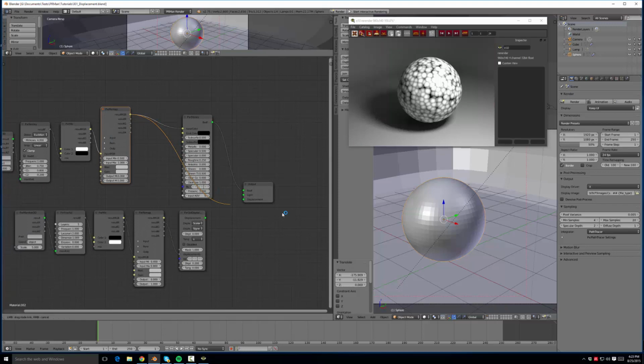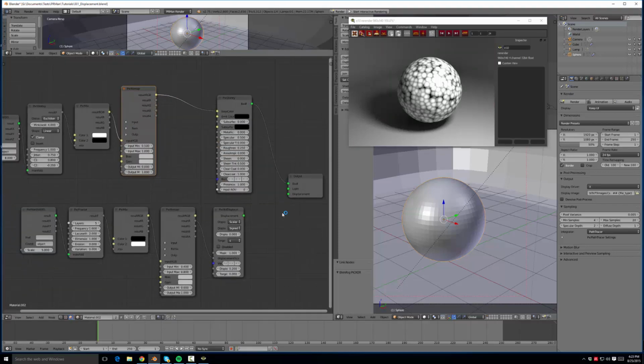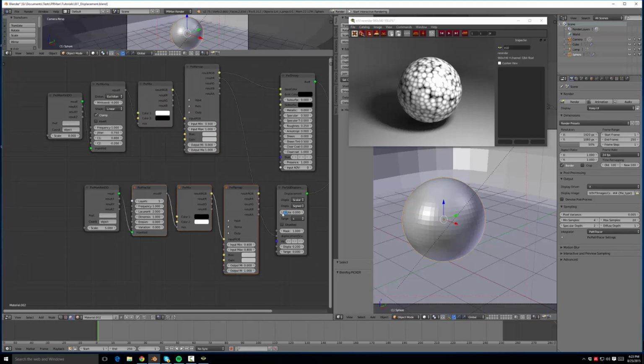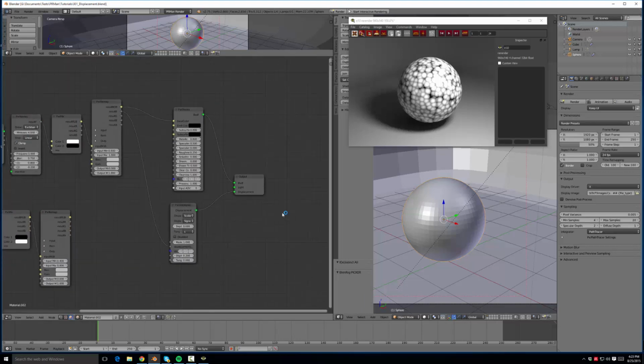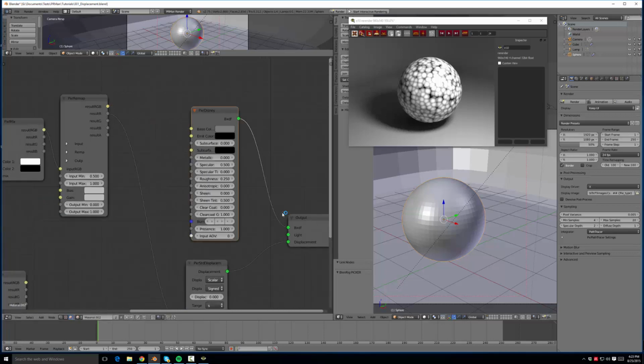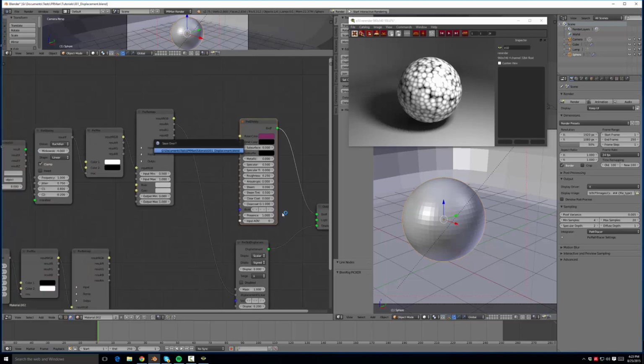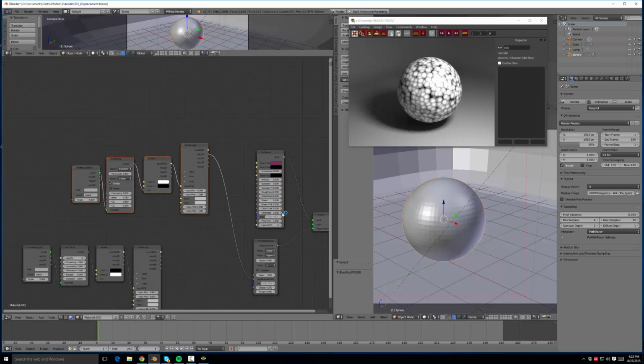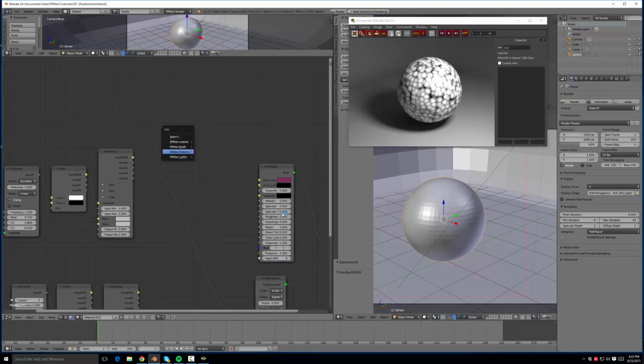All right, that was super easy. So we're going to go ahead and plug the R channel into our displacement, plug the displacement into displacement. And what that's going to give us is, unplug the base color. Let's go ahead and make like a purple coral object. Or we can color based on our texture.